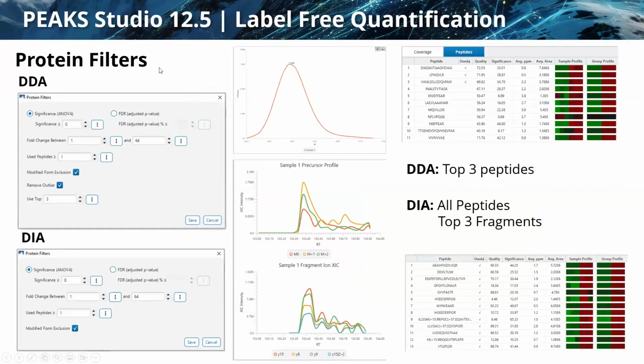And next is the protein filters. We've quantified all the peptides. Now, how can we choose representative peptides to calculate the protein ratios? This is handled differently for DDA and DIA. For DDA, the top 3 peptides are used. The top 3 peptides indicate, in the absence of any other filters, which ones have the average highest area. So those will automatically be used, again, in the absence of any other filtering. And it's done at the precursor level.